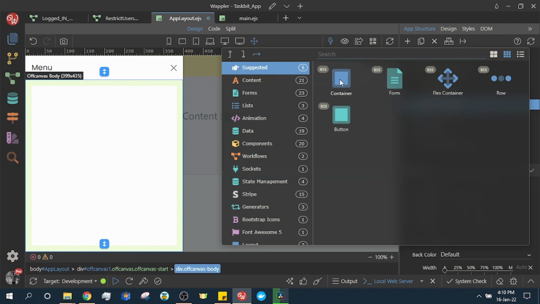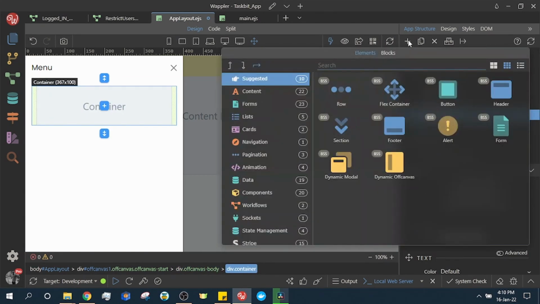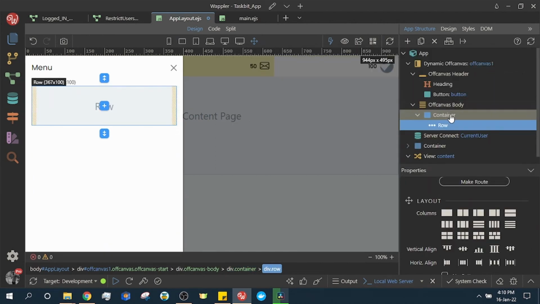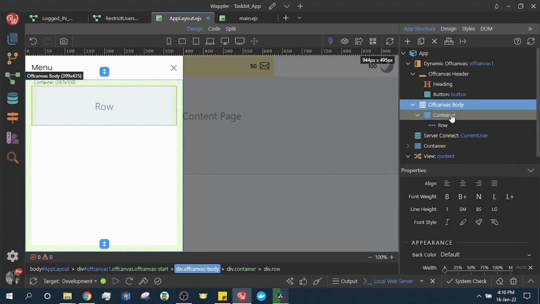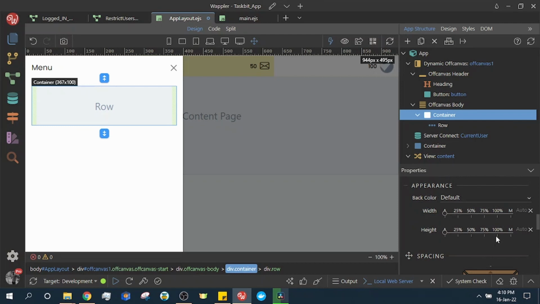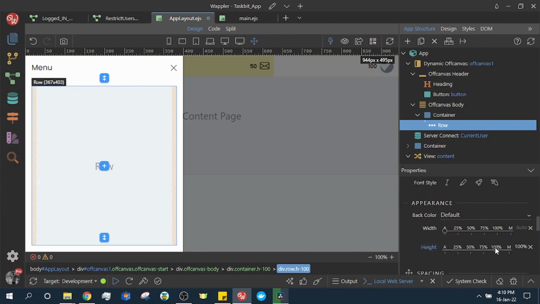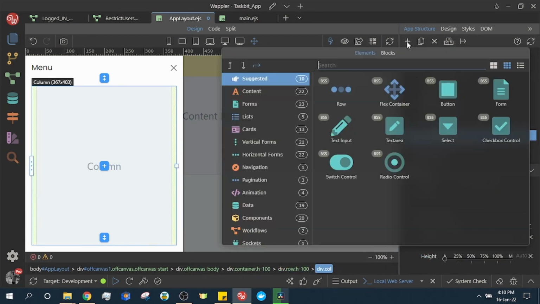Add a container and add a row in it. Make the container and row height 100%. Then add a column in the row. Then add 2 rows in the column. Make the column a flex container. Set its direction to vertical and select space between for its justify content.